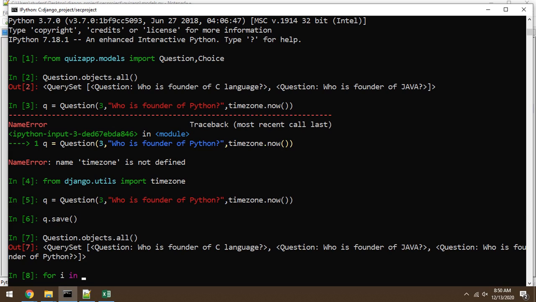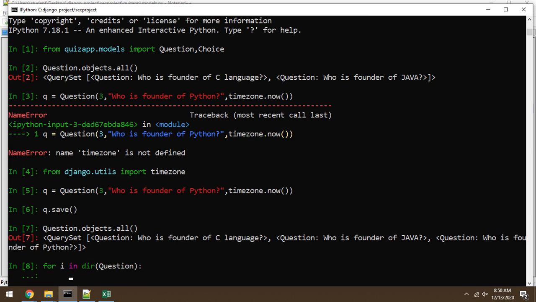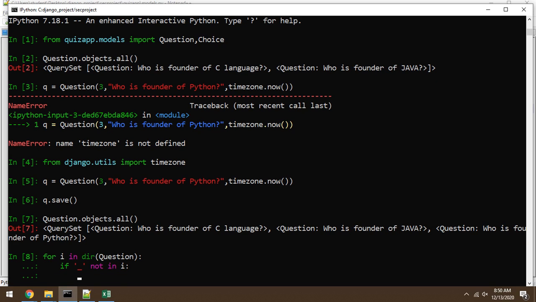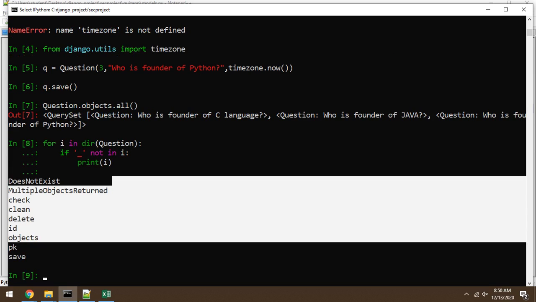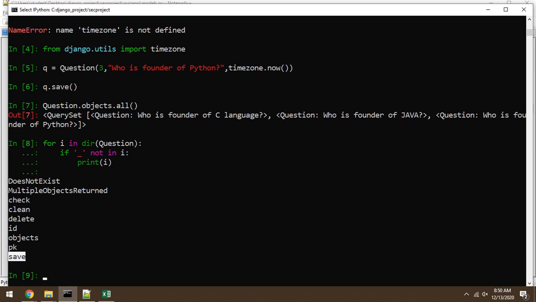So देखो मेरे पास यहाँ पे question के ऊपर dir command apply करूँ. If underscore not in i, print i. So मुझे सिर्फ इतनी सी चीजें print हो. ओके, उसमें से ये जो सेव नाम का ऑप्शन, उसमें से जो ये ऑब्जेक्ट नाम का ऑप्शन है वो रिट्राइवल ऑपरेशन के लिए काम आता है.